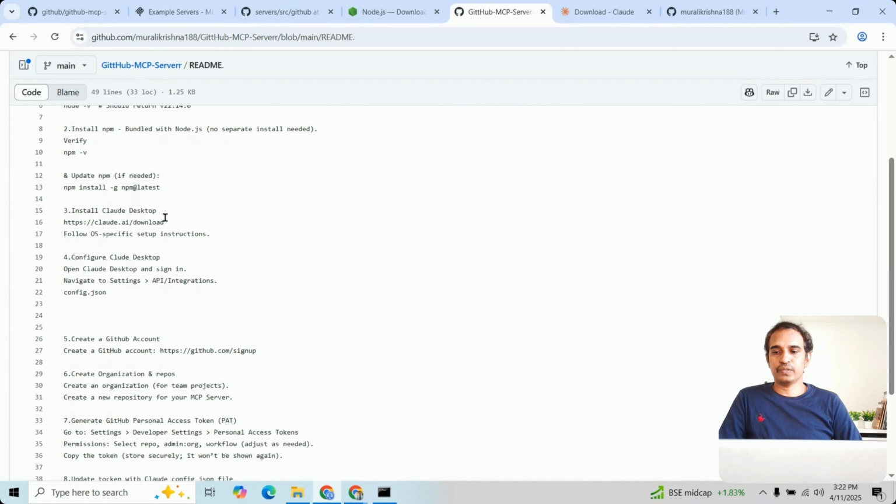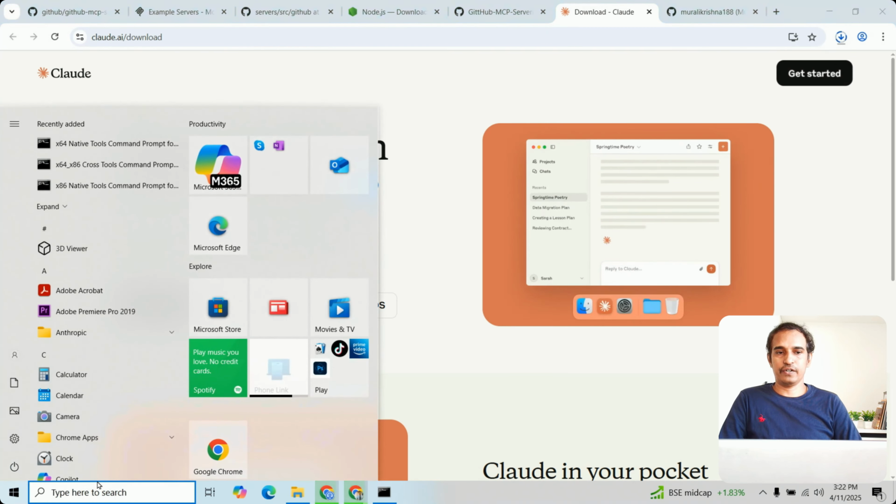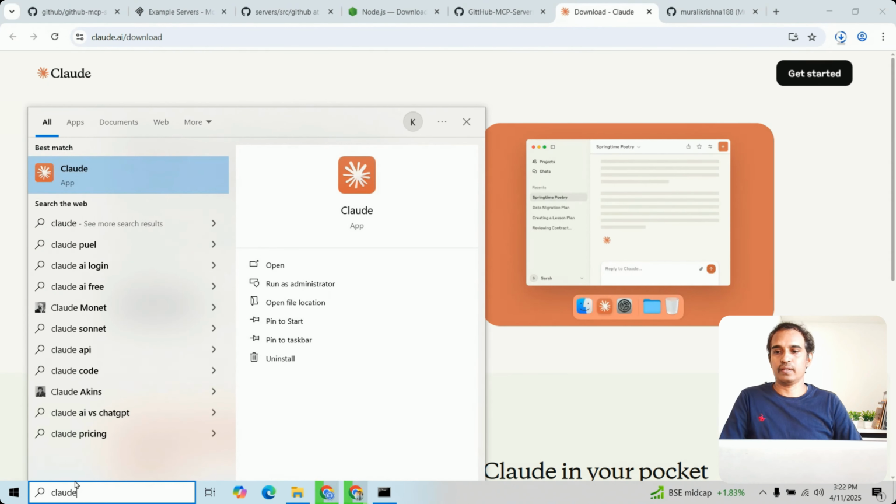let us download Claude Desktop. This is the one. Let's go to claude.ai and download the desktop app. Here you can select your version based on your operating system, whether it's Windows or macOS. Just download it, and once you download it, you can install it. Here I have already installed Claude. These are the Claude icons.